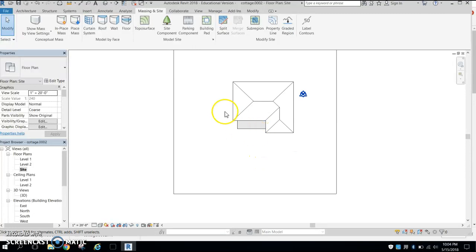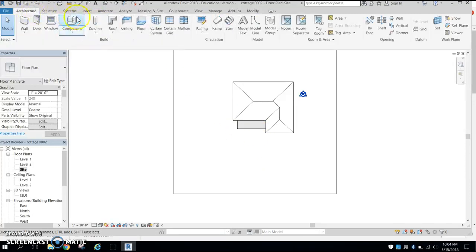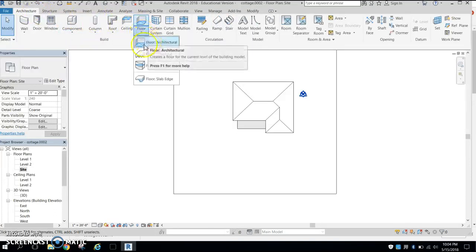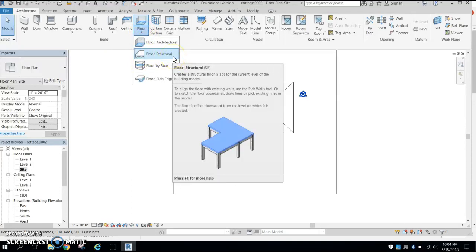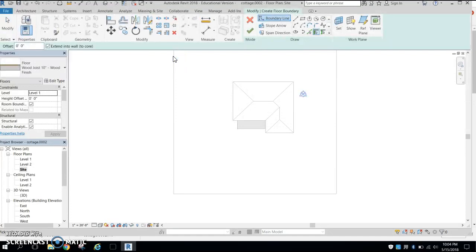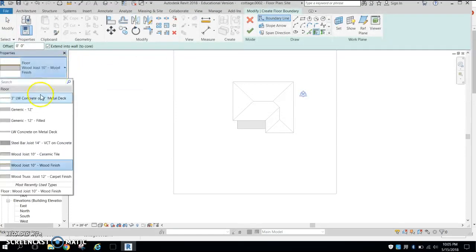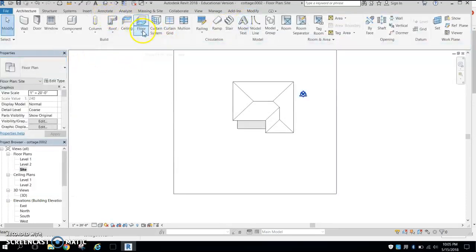I'm going to go back to my site here, and now that I have grass, I actually want to make a little sidewalk for this. So I'm going to go back to my architecture, and I'm going to come over to floor, and instead of the architectural floor, I'm going to go to a structural floor. So I click on that, and instead of wood floor joist, I actually want, well, we should have sidewalk. You know what? I might have done the wrong thing.